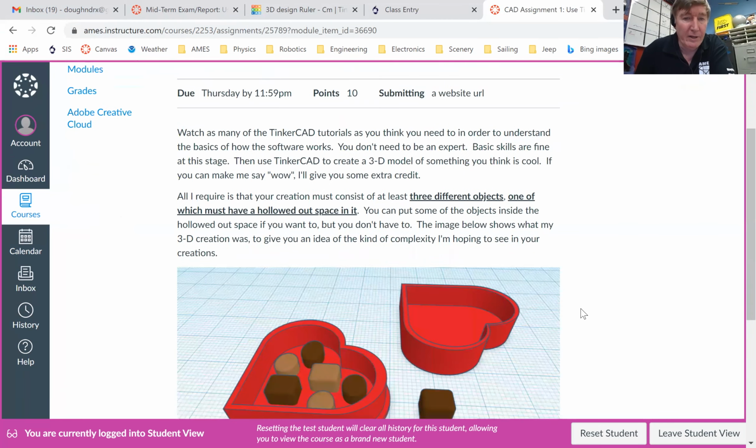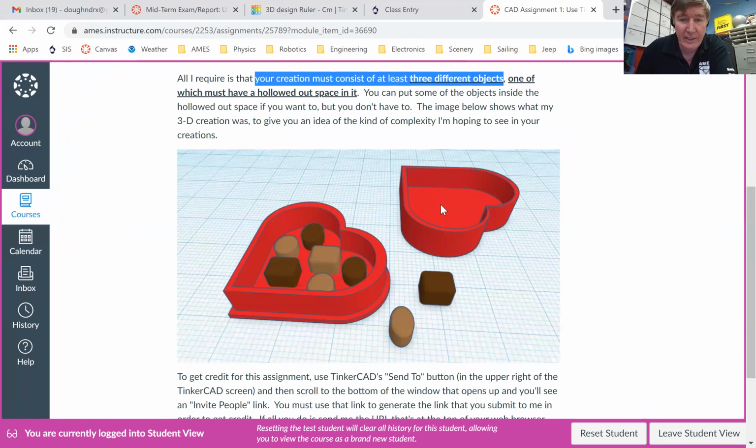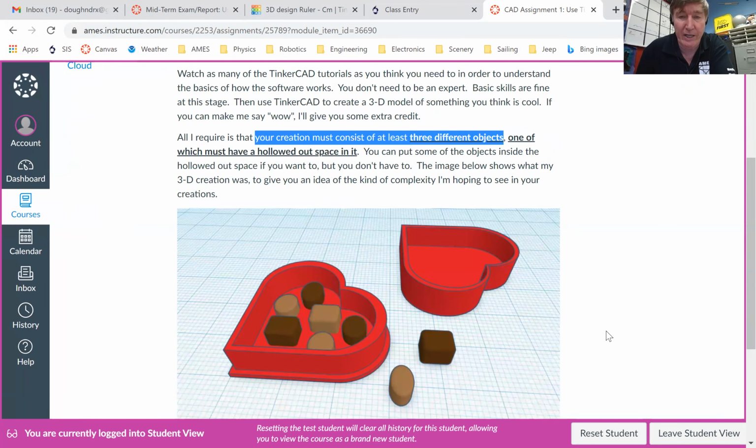Now there are some rules here. One of the things is that your creation must consist of at least 3 different objects. So for instance, in my example, the lid is one object, the box is a separate object, and then each one of the chocolates is yet another object. So I've got more than 3 objects in mine. You need to have at least 3.